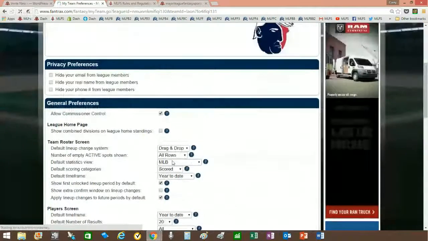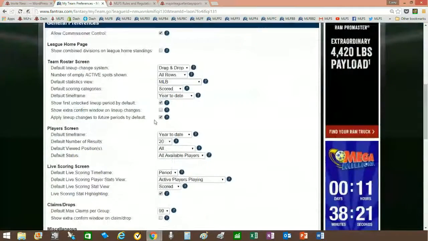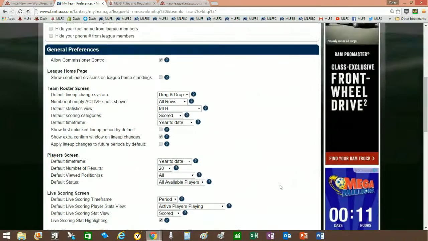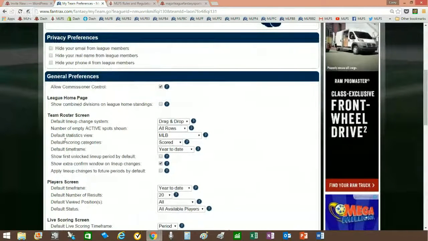Okay. And matter of fact, I think I'm going to go ahead and make a couple changes for Nick. So how you want this set up, and again, the majority of the people I've already kind of done this with. This section here, you're going to want to have show first unlock lineup period by default. You don't want that checked. You want it showing your current lineup because it can get confusing sometimes if the 1 o'clock game starts and you're just trying to check your lineup for that day and you think you're making a move for that day and you're really doing it for the next day. So I would suggest that you keep this unchecked.